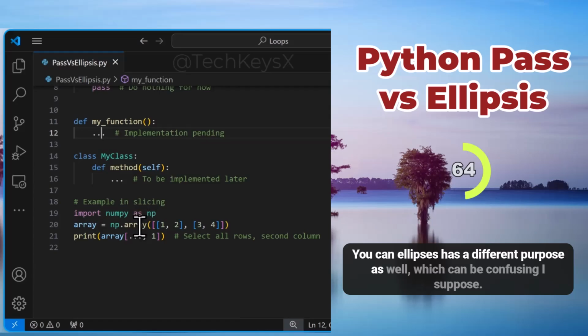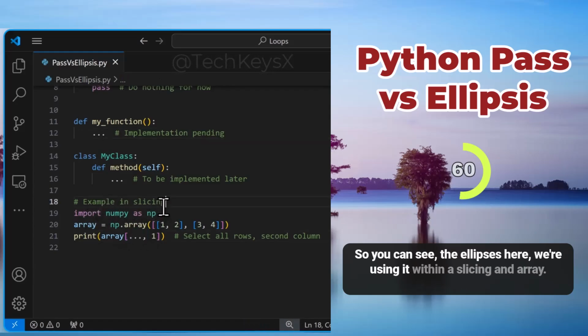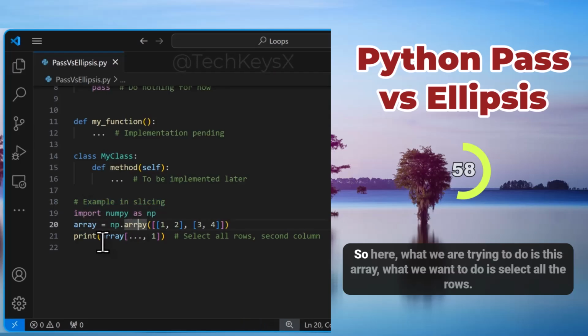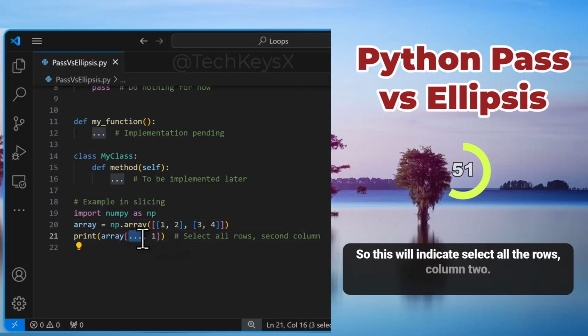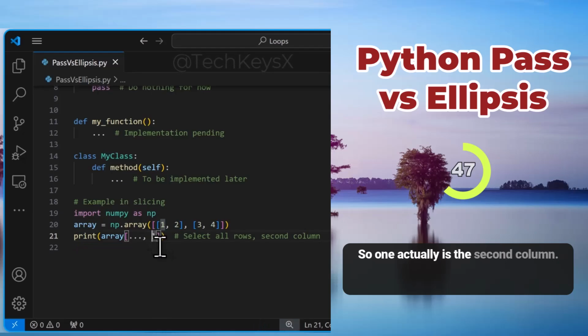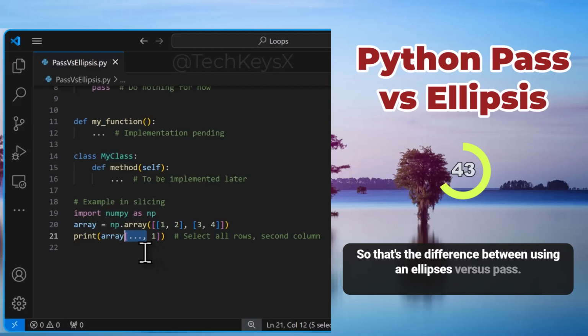Ellipses has a different purpose as well, which can be confusing, I suppose. So you can see the ellipses here, we're using it within slicing an array. So here, what we want to do is select all the rows. So this will indicate select all the rows, column 2. Remember, Python is a 0-based array, so 1 actually is the second column. So that's the difference between using an ellipses versus pass.